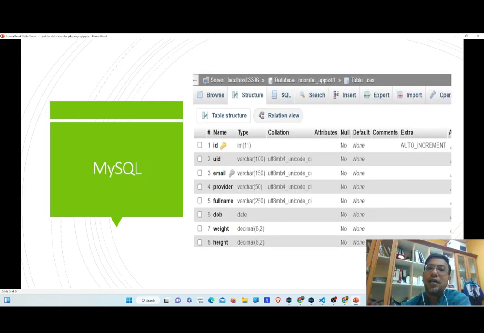Okay, so this is my MySQL structure. I have the table user, with ID as the primary key and auto increment. Your ID is from the Firebase authentication user ID, then the email provider such as email or Gmail, and the full name of the profile. DOB is date of birth, set as a date in MySQL. The format is year, month, and also day. Weight and height are set as decimals with 2 decimal places.